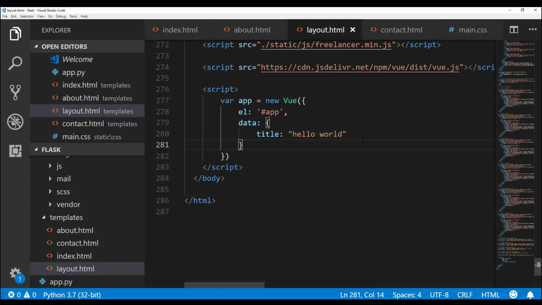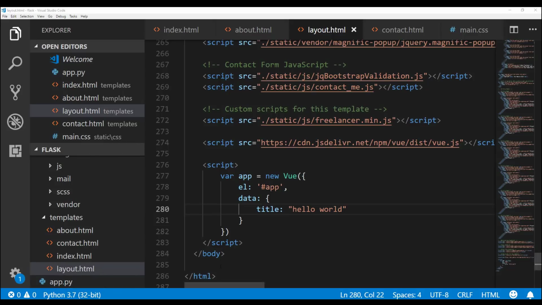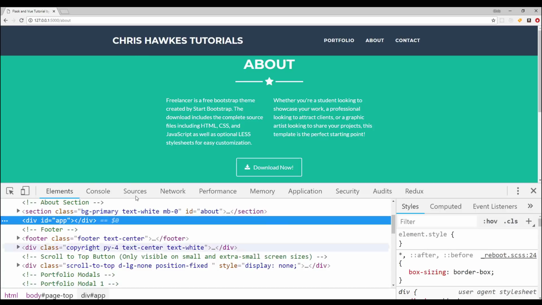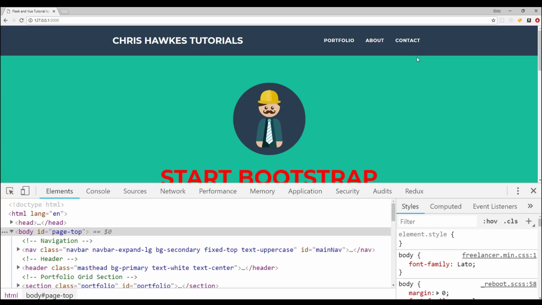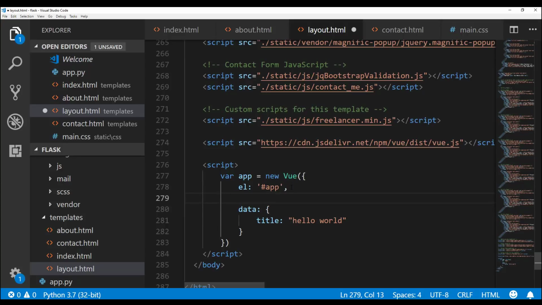So if everything goes well, let's press Control S to save it, pull back up our application, and when we go to look at the application, it's actually not going to work. And the reason why is because Flask is using Jinja 2. Jinja 2 uses the same two curly braces that Vue.js uses. So what we have to do is give alternate delimiters to our Vue.js object.